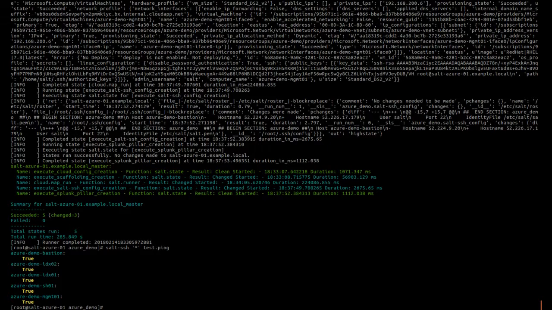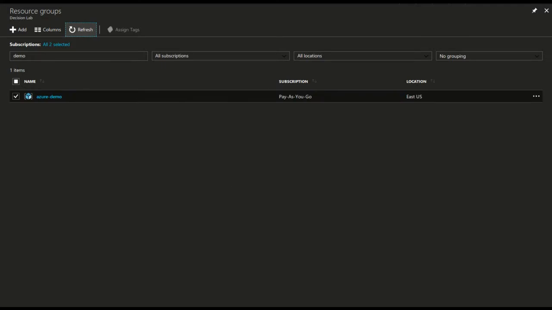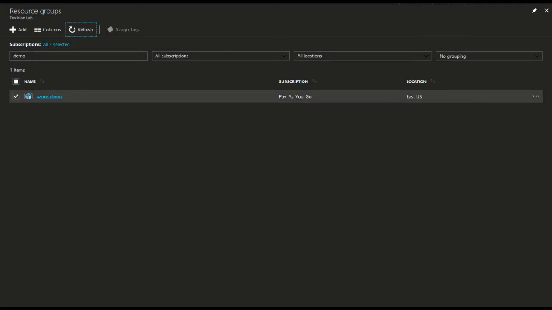And with that success, we're going to switch over and see what these look like over in the Portal UI. So if we come over here and look back at our resource groups, we can come up and hit the refresh button. And we can see that our resource group has been created. Let's go ahead and have a look at that resource group.